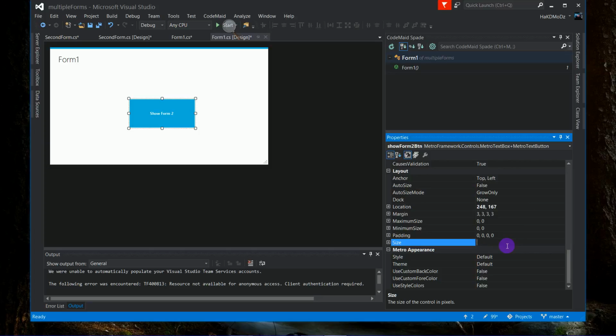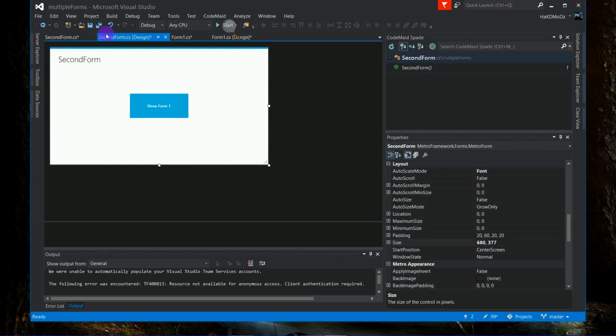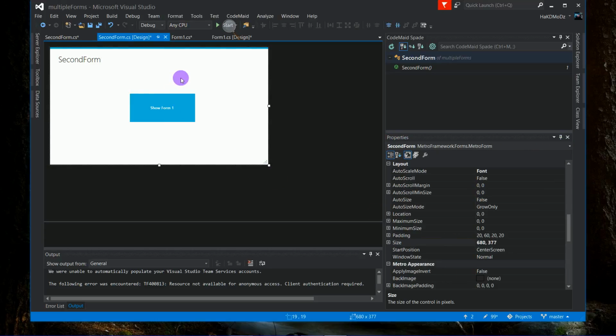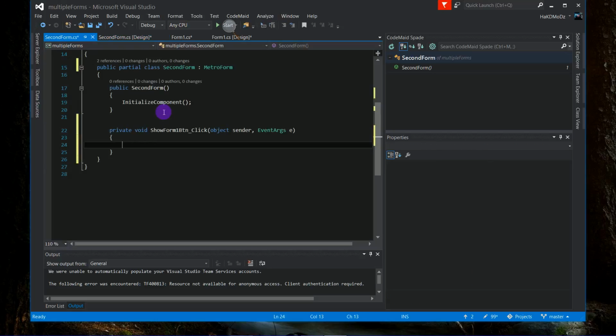Okay, now that we have created 2 Metro forms and added a button on each, we now need to add some code to each button click event that will create a new instance of the object form and call it to action. To access the code, we can either double click on the button that we want to code or press F7.